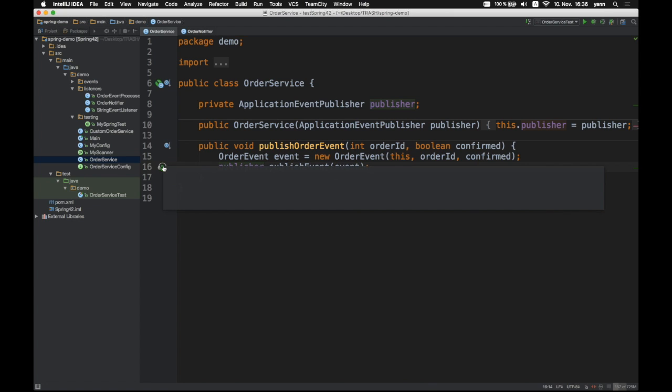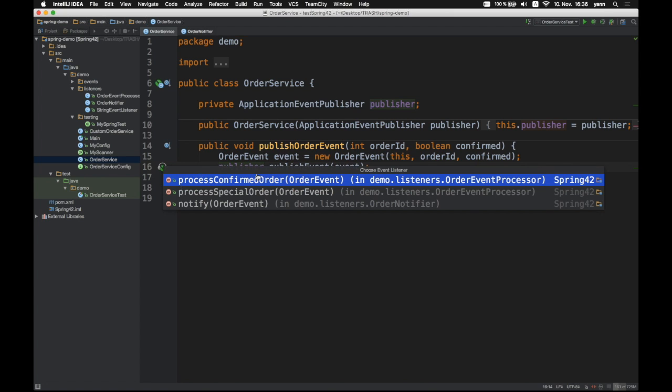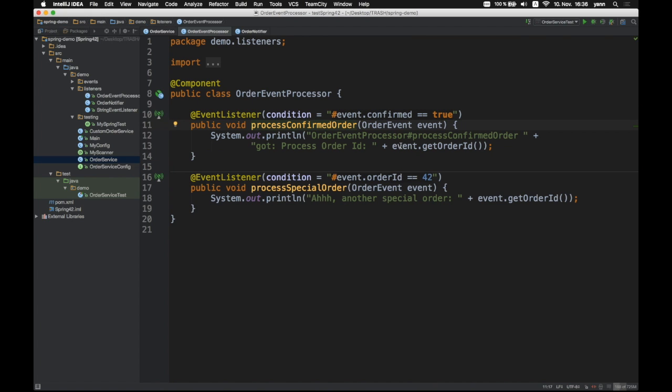Let's take a look at the other implementations we have here as listeners. So let's go to the order event processor, which is a bit more sophisticated. Again, we have the event listener annotation, but here we find a new attribute called condition. Condition is basically just a Spring EL expression, which you can add to your method definition, and it allows you to filter events which will actually be passed onto this method here.